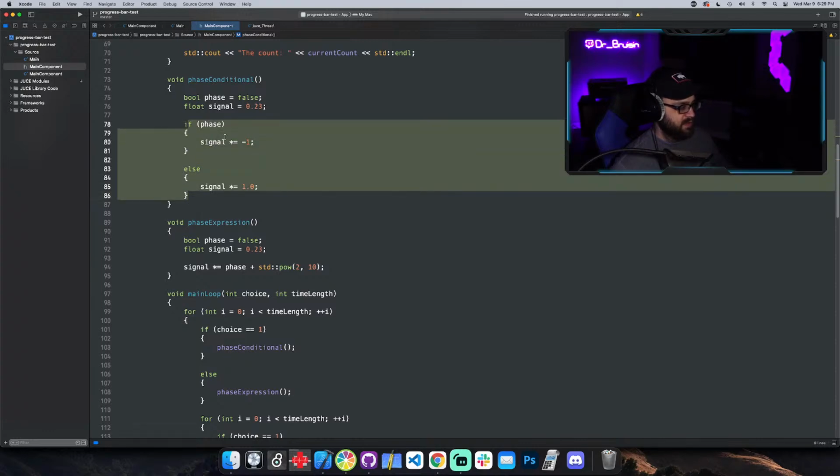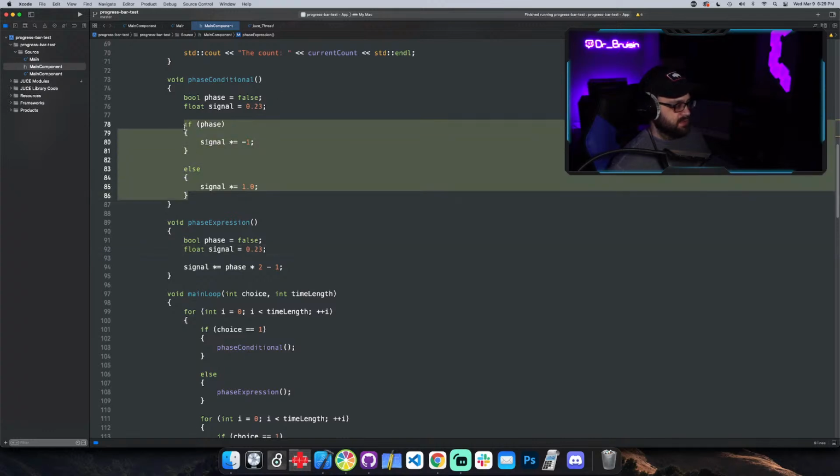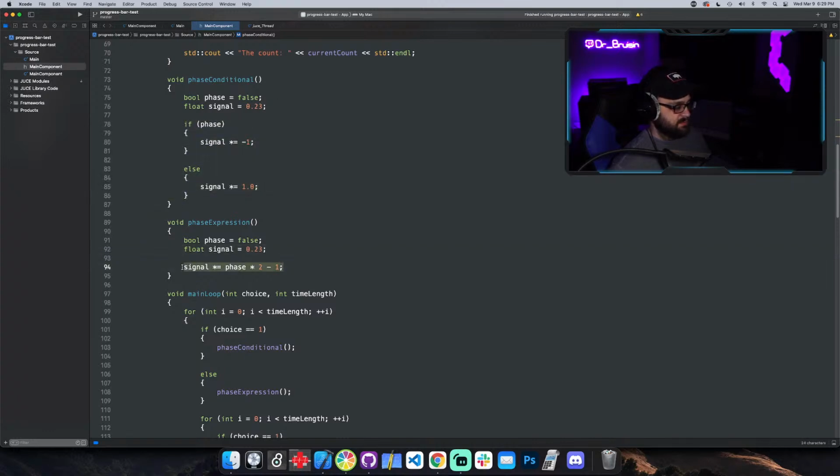if else, so if phase signal times equals -1, else signal times equals 1 is the same thing as signal times equals phase times 2 minus 1. That is the same thing. The same stack allocations are happening. So these variables right here, that should be the same thing pretty much. This is equivalent to this.